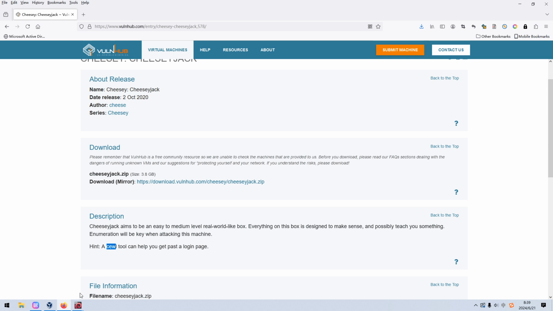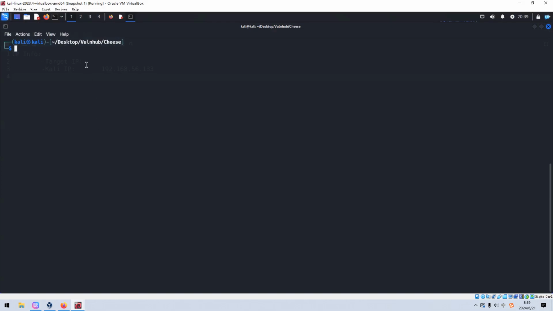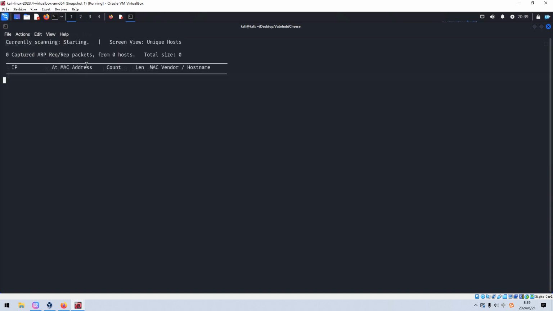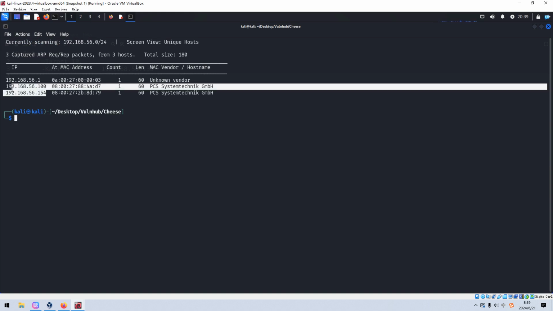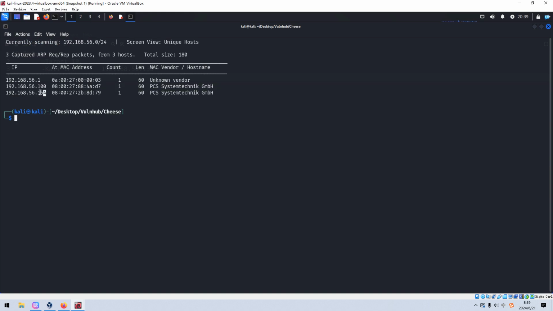Let's just get started. We can switch into the Linux VM. First of all, we need to discover the IP address of the target. The utility I'd like to use, as always, would be netdiscover. As you can see, the IP address of the target could be recognized as 154.